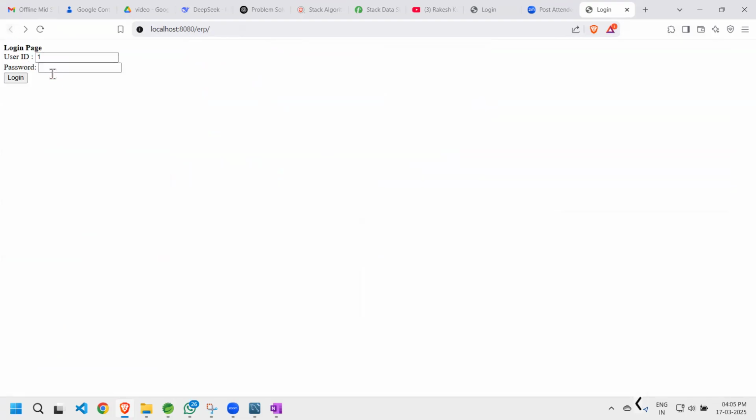Now going back again, I'm giving some wrong password. You can mark, this is giving me one error message, user ID and password mismatch. Okay, this is somewhat the application I'm talking about.